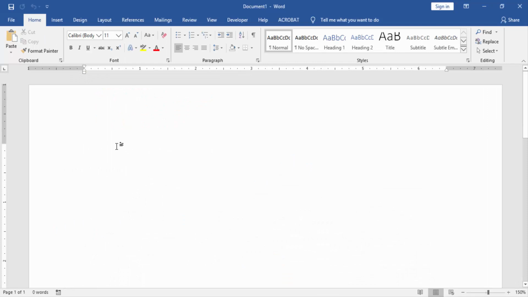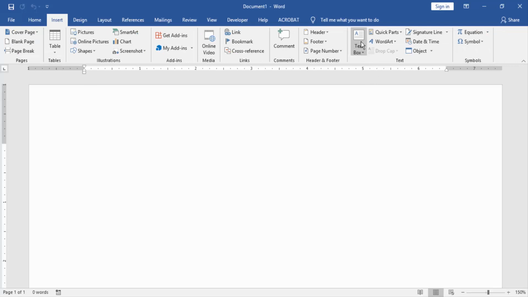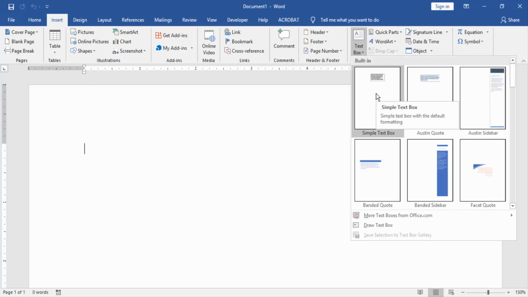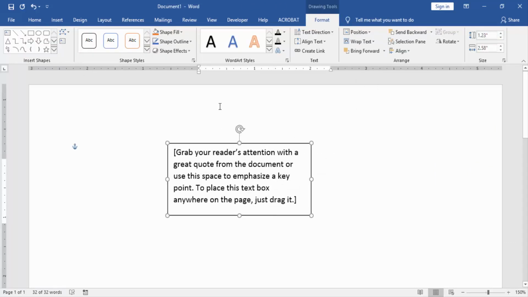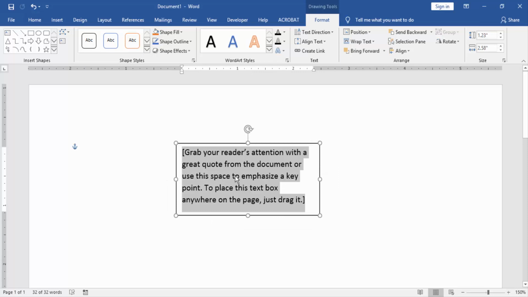Then we go to the Insert menu and click Text Box and choose any text box. Now we see our text box created. Now we write something in this text box.